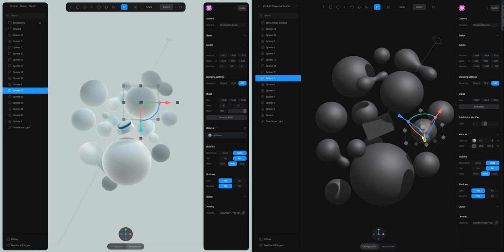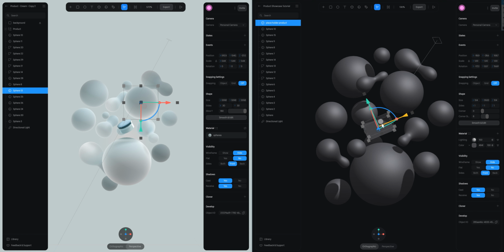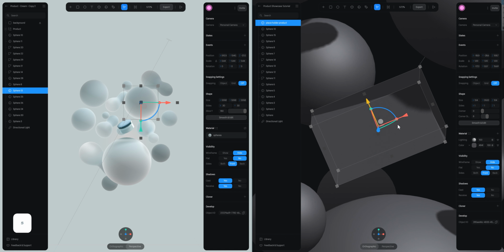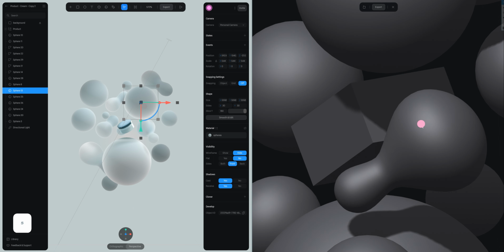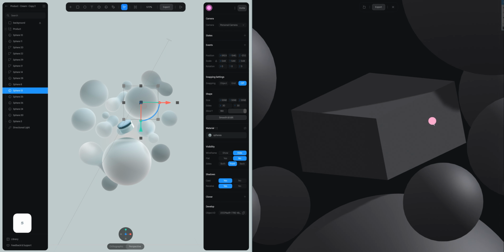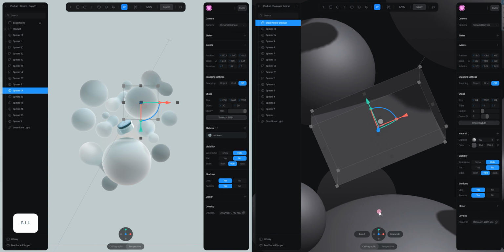Okay, let's say that the composition is enough. If I press S on the product, by selecting the product, then I'm going to rotate the object and it's going to be in the center of my scene. So okay, let's say that it's enough.